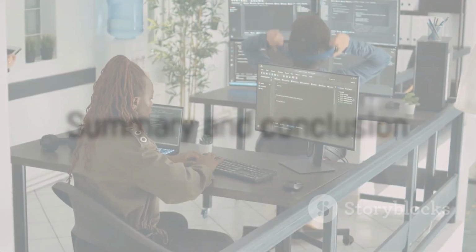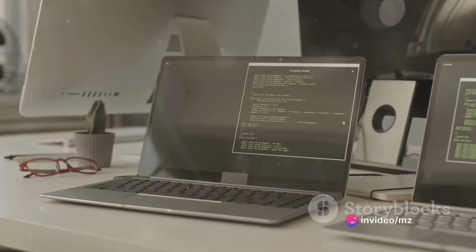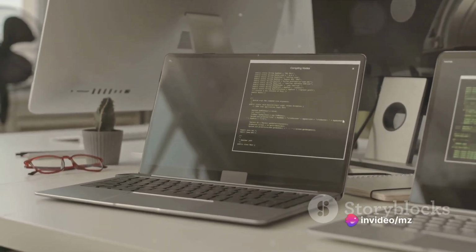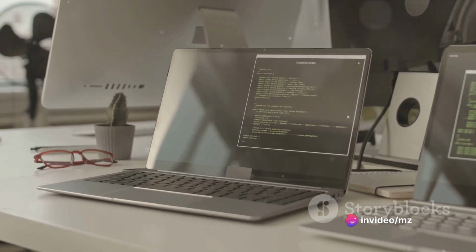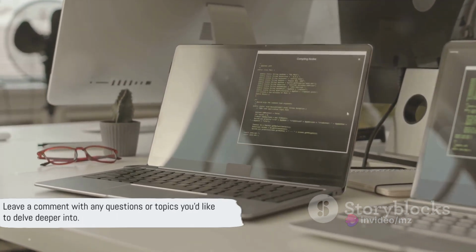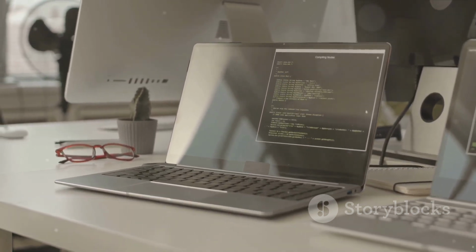In summary, we've covered printing in Python, learning Python syntax, running Python scripts, working with lists, debugging, and the general path to learning Python. Leave a comment with any questions or topics you'd like to delve deeper into.